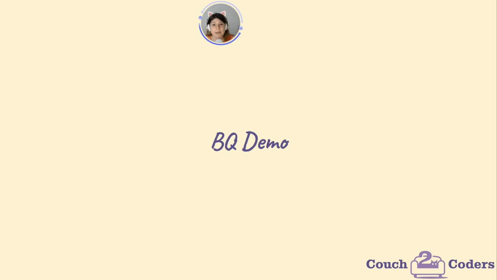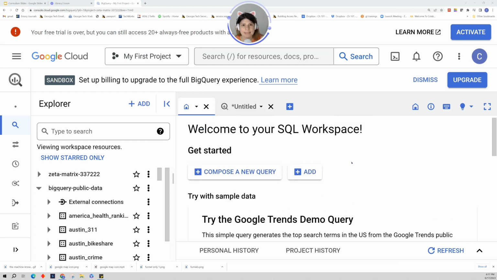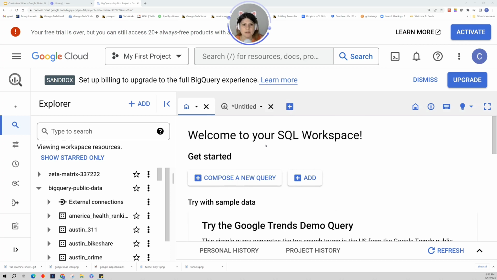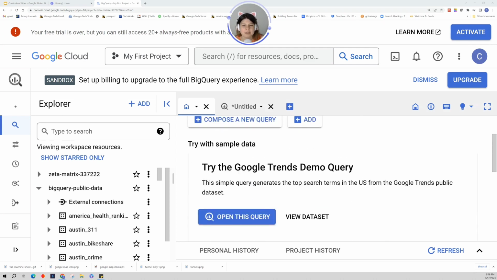Okay, so now I'm going to go ahead and open up the Google BigQuery interface and walk you through the different components that we've already looked at. When you open up your BigQuery interface, it's going to look something like this. In the snip that I had in the slides, there was a big white space here, but on your interface, you see this welcome to your SQL workspace and get started, compose new query, all of this stuff.